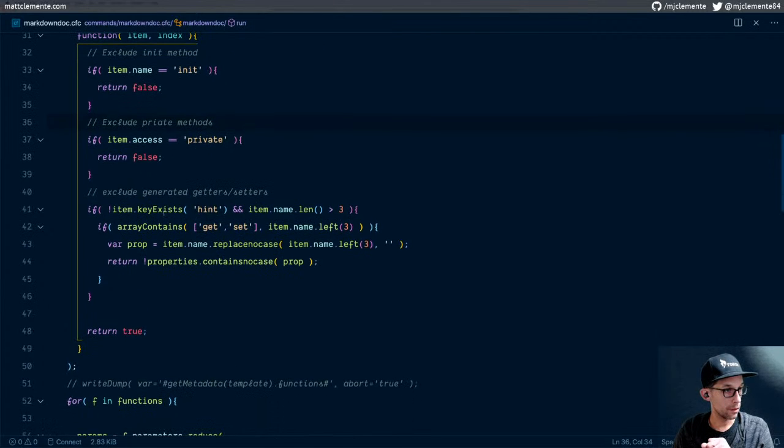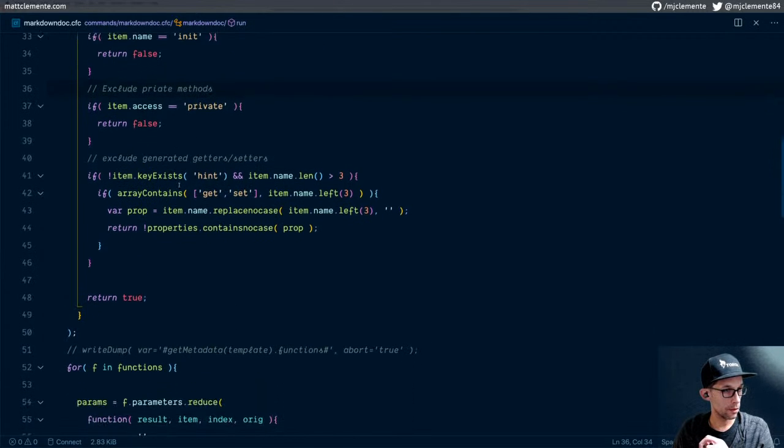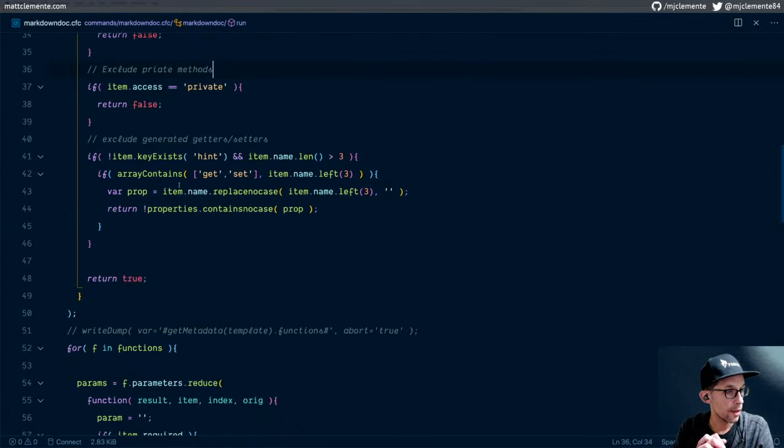So what's the deal with this? If hint doesn't exist and the name length is greater than 3. Okay, so we're checking, obviously, get and set are 3 letters long, so we're checking for that. Then we check if those 3 letters are get or set. Then we extract the property from the name, and if it is in the properties list, we don't include it. So that's what's going on there.